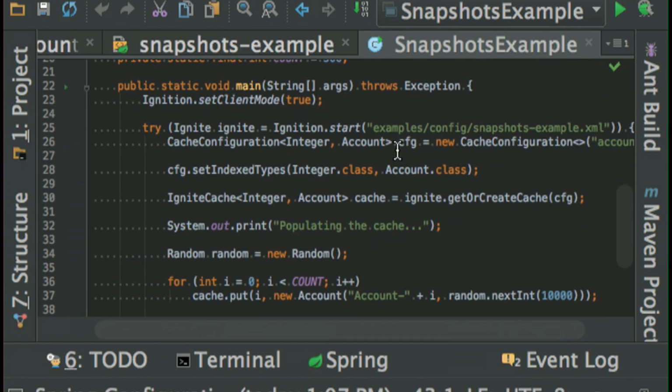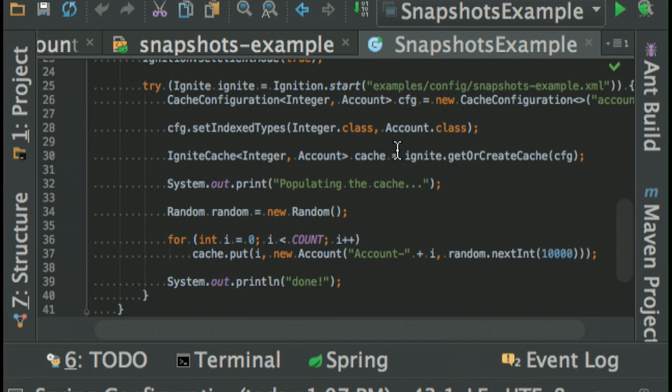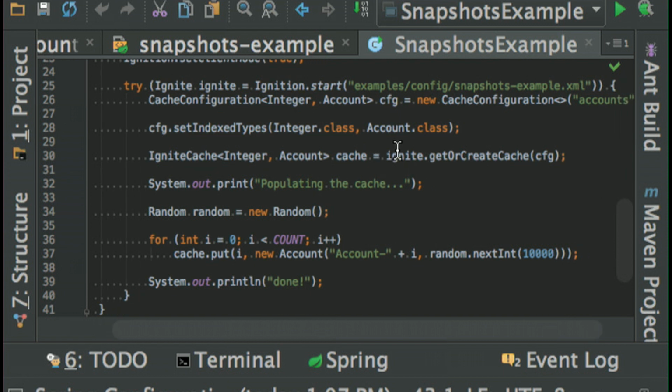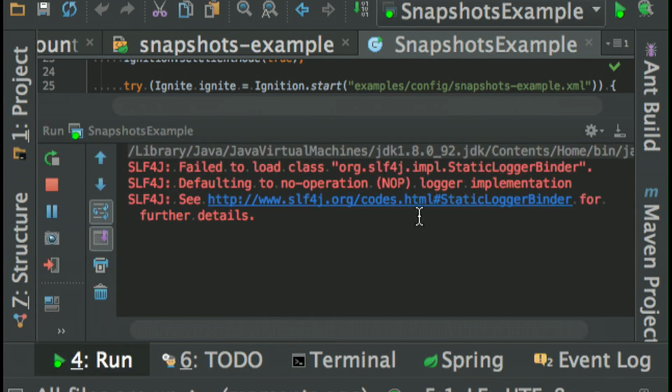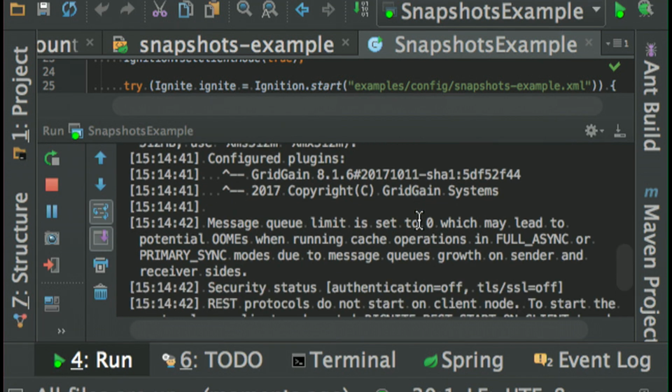Okay, and the last one is just a small piece of code where I create the cache. Again, I create with all default parameters. I don't need to specify anything else on top of what I already did. The only thing I do is set index types to enable SQL for this class, again, just for visualization purposes. Then I create a cache and just populate it with some random data. So let me run it real quick. It will take like several seconds, I think.